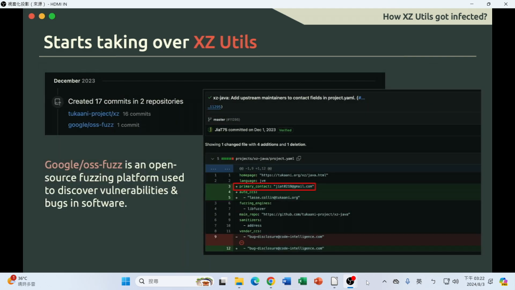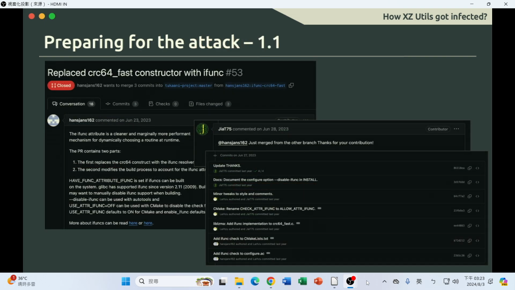And then some weird things happened. One of the weird things JiaT did was changing the OSS-Fuzz contact into his own email address. OSS-Fuzz is a tool for you to discover vulnerabilities by scanning your software, and he changed the primary contact, which means now he is the owner. And he tried to prepare the attack.